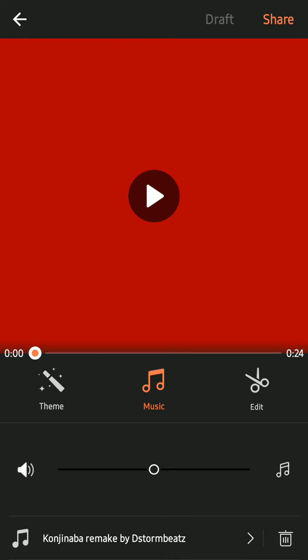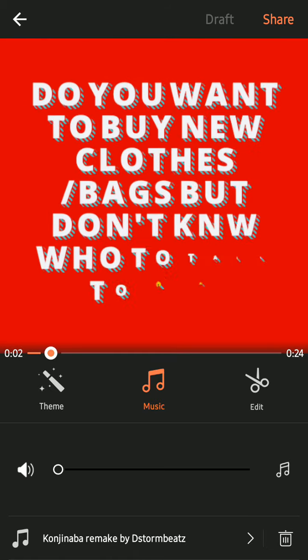So that is it. You can increase the sound of the music by sliding it here, which will put the music to 100% and turn the sound of the video to 0%. If there is no video sound, you can use that. So let's see again.